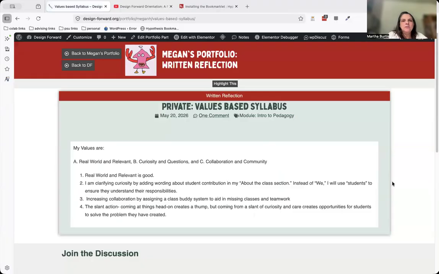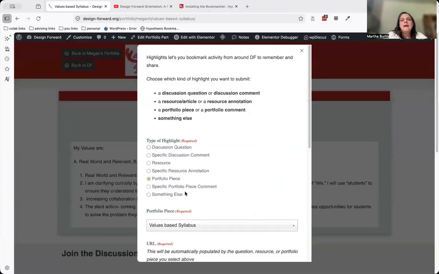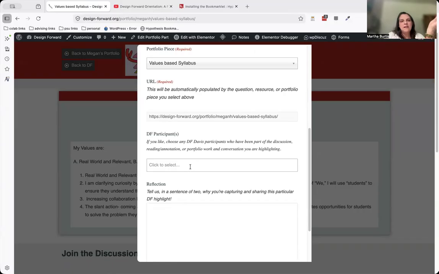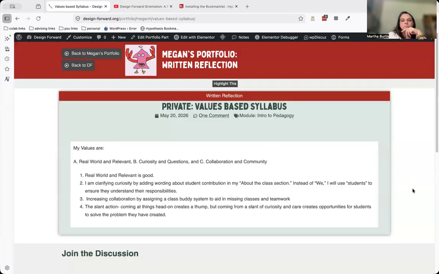portfolio piece. So this is something that Megan wrote, and you will see at the top of every portfolio piece a little highlight this button. That allows you to highlight this specific portfolio piece. And you can say, gosh, I really want to remember this thing that Megan did, and this is why. You can tag people who it's related to across the module.